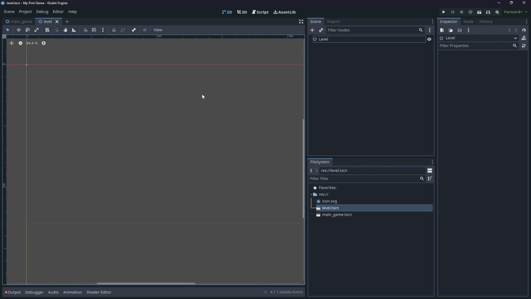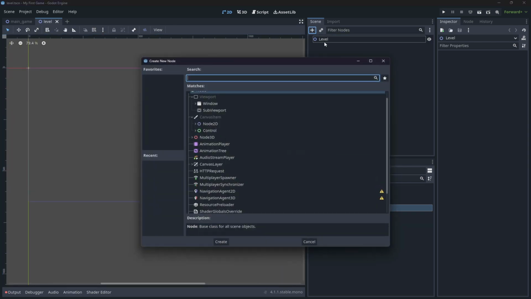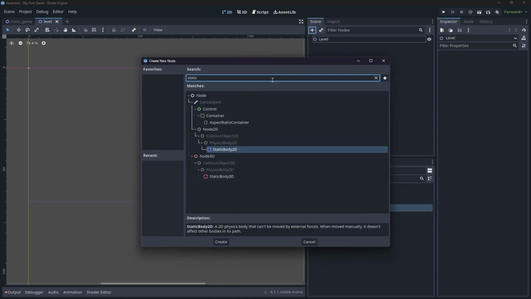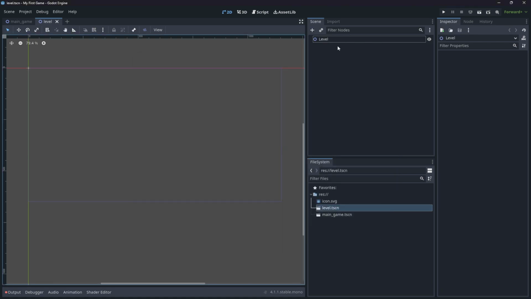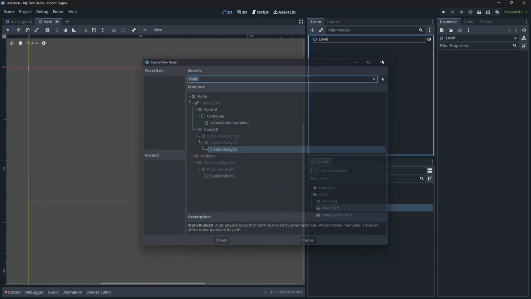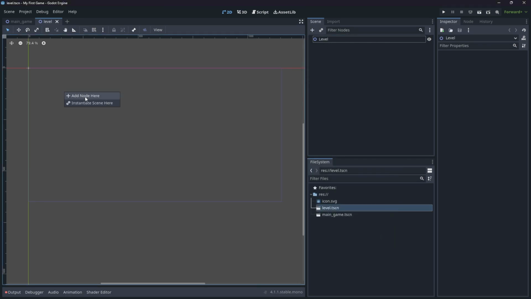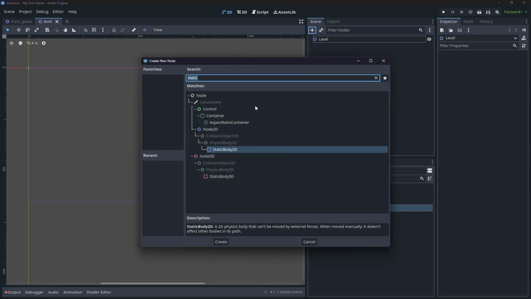Now inside of our level, we want to create some new nodes. One of the first nodes we want to create is a static body 2D. Now you can see here I've just opened up this plus here. You can also press Control A and it will open up this, or right click in here to click add a node, and it will add it where you actually click. So let's just add a node up here.